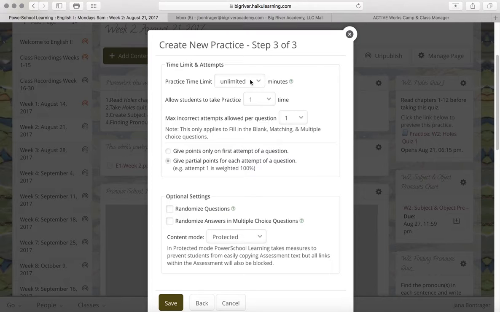Okay, so practice time limit. This is also an option on the exams. So if it's left as unlimited, a student could theoretically open it, leave it open for days, and it always looks like they're in progress taking it when in fact they're not. So it's a great idea to have a start time and a finish time, or a time limit here.